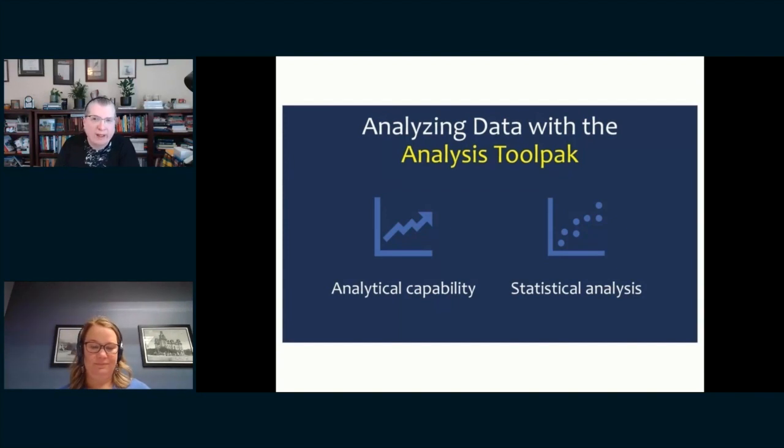So what is the Data Analysis Toolpak? It's basically an add-on to Excel that gives you a lot of capability to analyze data, all prepackaged for you. Many of the things that we do today, you can do by using formulas, but formulas are not nearly as easy to use, and it's easy to forget what a certain piece of a formula means. So the Toolpak allows you to do it in a more user-friendly manner.